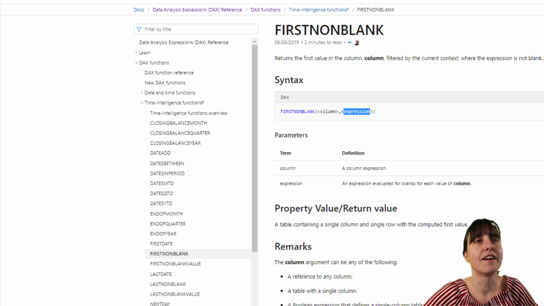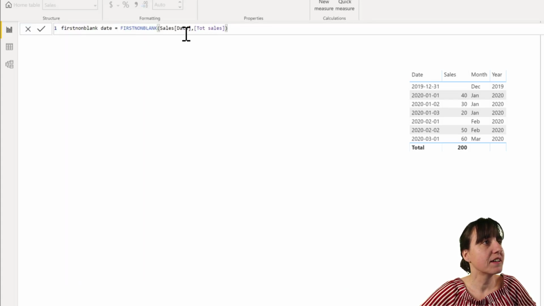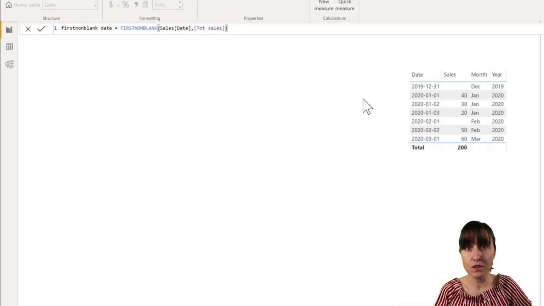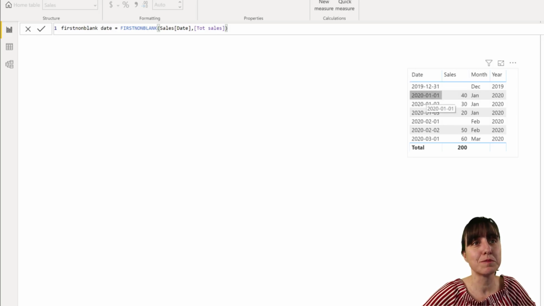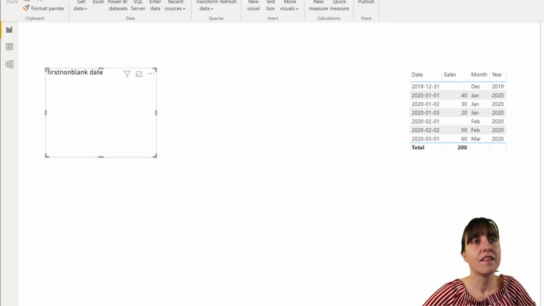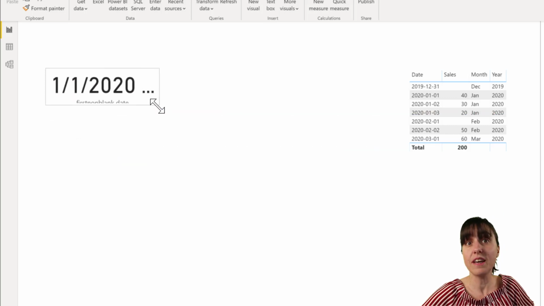Got it? Okay. Now, I have it here. So FIRSTNONBLANK, sales date, total sales. Now think about it. What value do you expect to get? If we look in here, the first value where sales is not blank for date is this one, right? So that's the one that we expect. We put it in there and do it as a card. And that's exactly what we get.